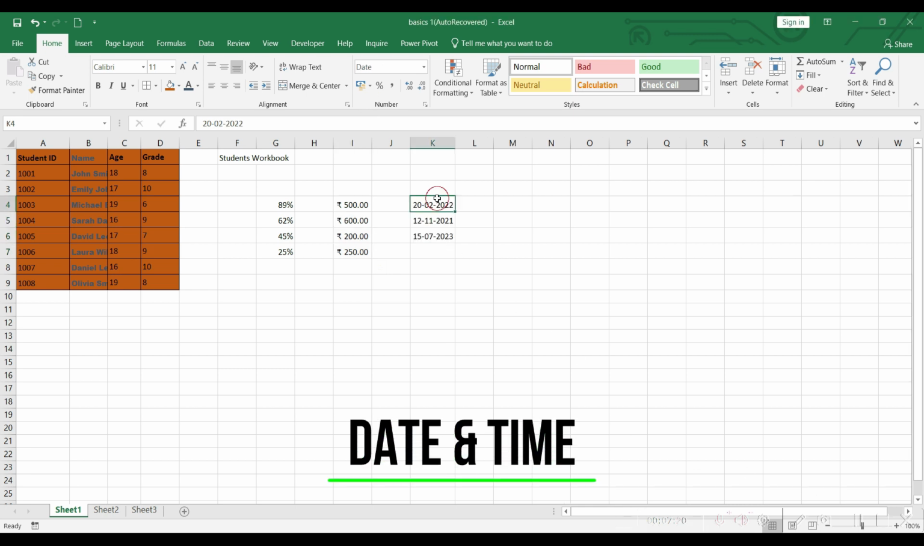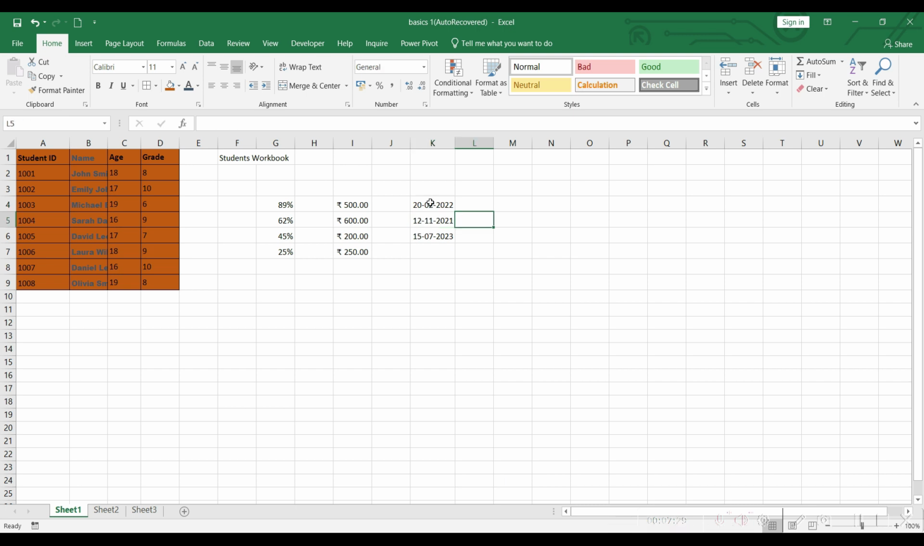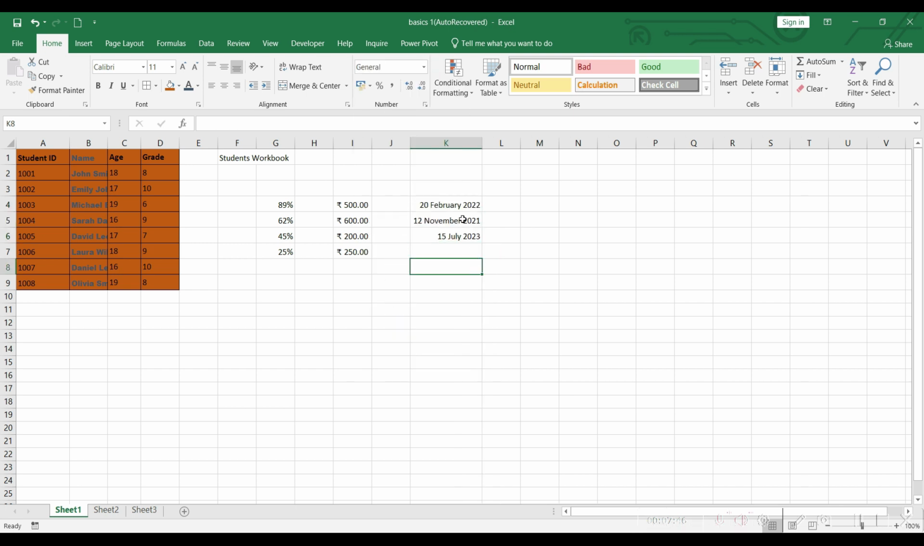I have written some dates. If I want to change this type of date into another type, I simply select the date and go to number section and select long date. It will automatically show the date.